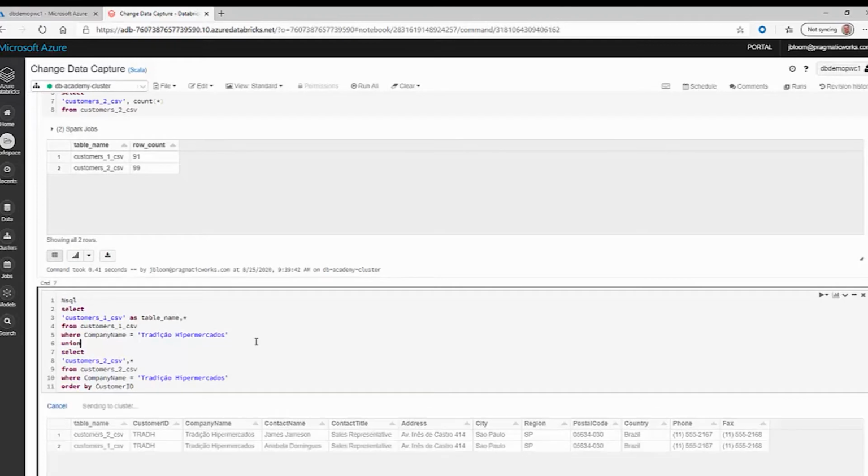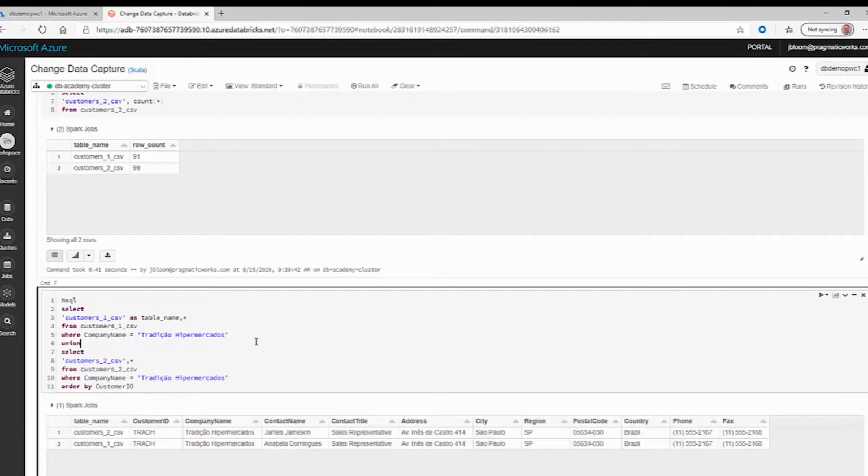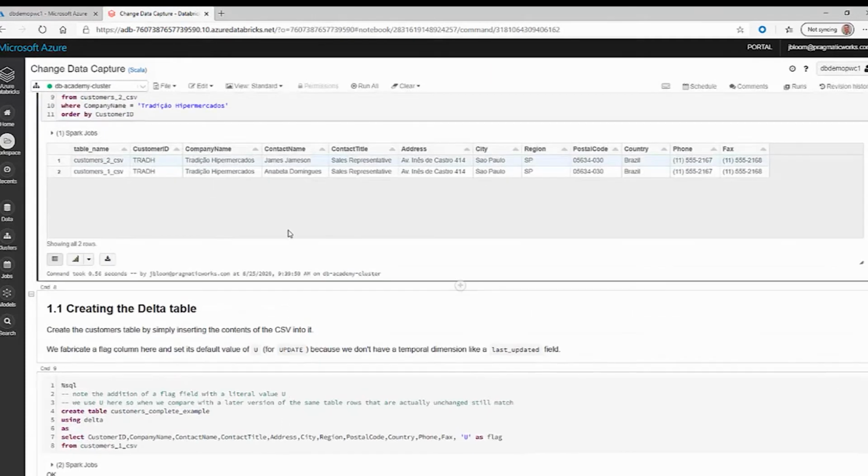We'll go ahead and run the next query. And basically, you'll see that this particular record changed. So in the first file, this was the contact name, and in the second file, this was the contact name. So we do have an update. That's a good use case we'll see further downstream.